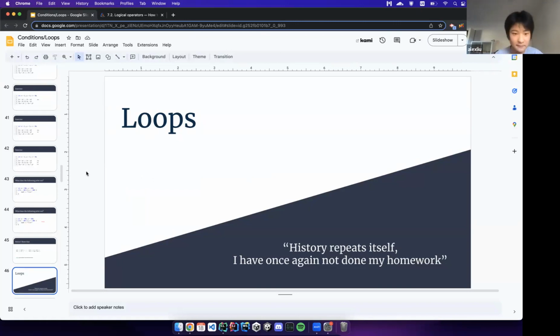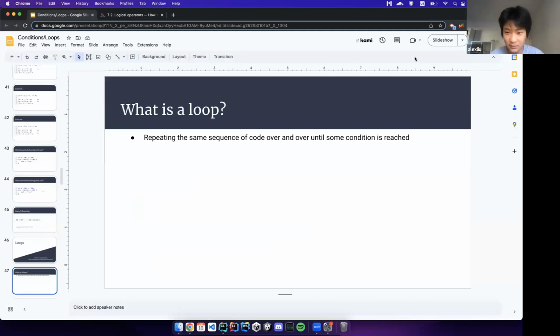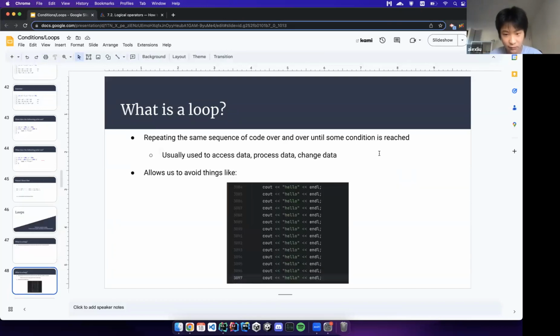So, loops. What is a loop? Loops just basically allow you to repeat the same thing over and over until some condition is met or some condition is no longer met. And they're useful because they allow us to avoid things like this. I don't think you want to print out hello manually 3,097 times.